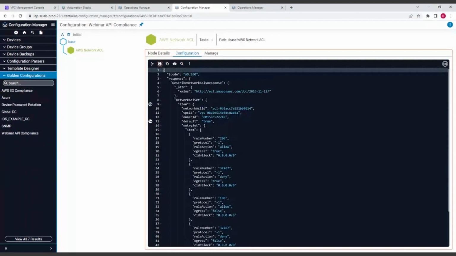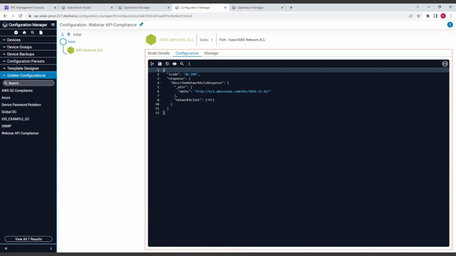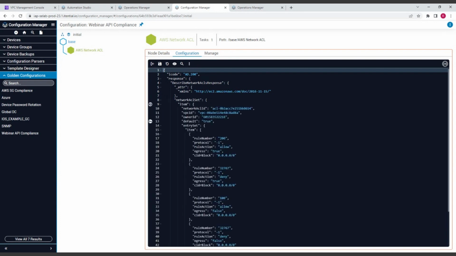So this is an array. So we're in an object. Response is another object within the object. Network ACL is part of this object. And one of the cool things is you can minimize and maximize, to get your mind around what's part of an object or not. So response has described network ACL response, which has some standalone objects, but then another object called network ACL set that has item, and so on and so forth until you get here. So you can see how it's important to have the ability to iterate through a bunch of different rules.